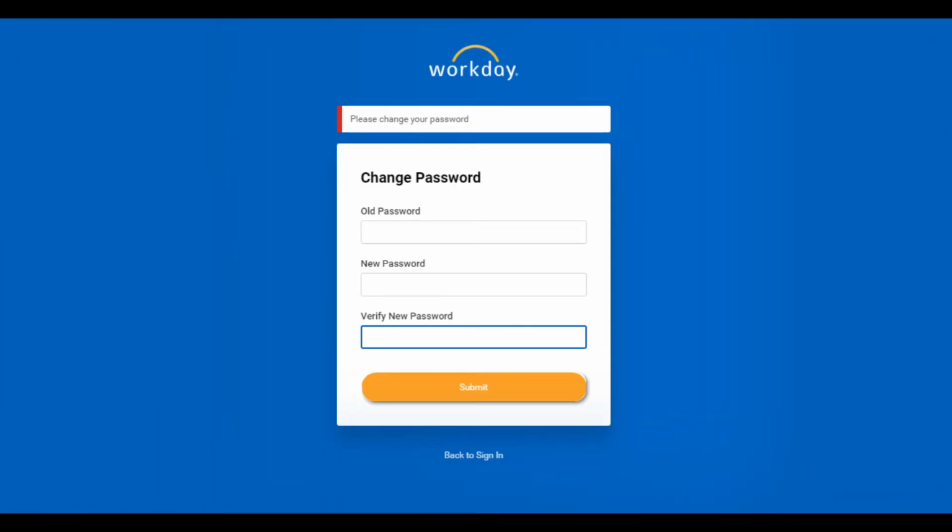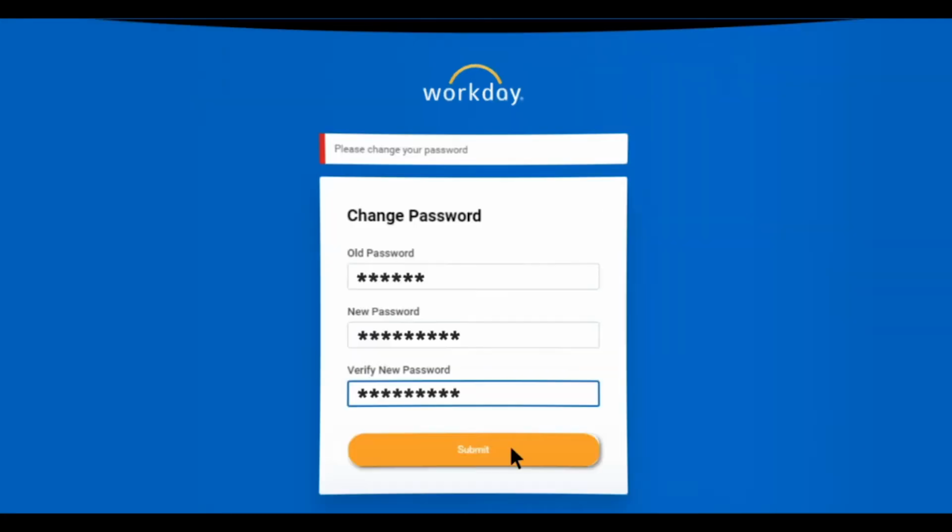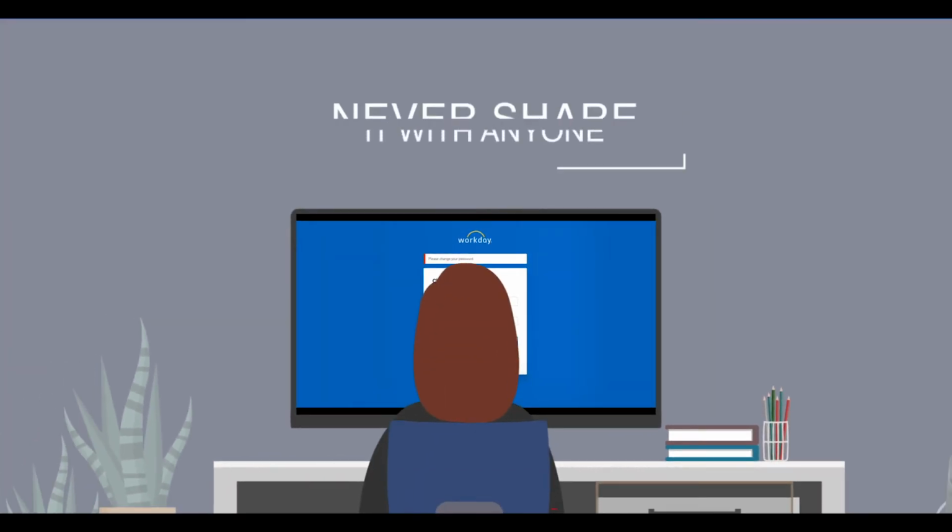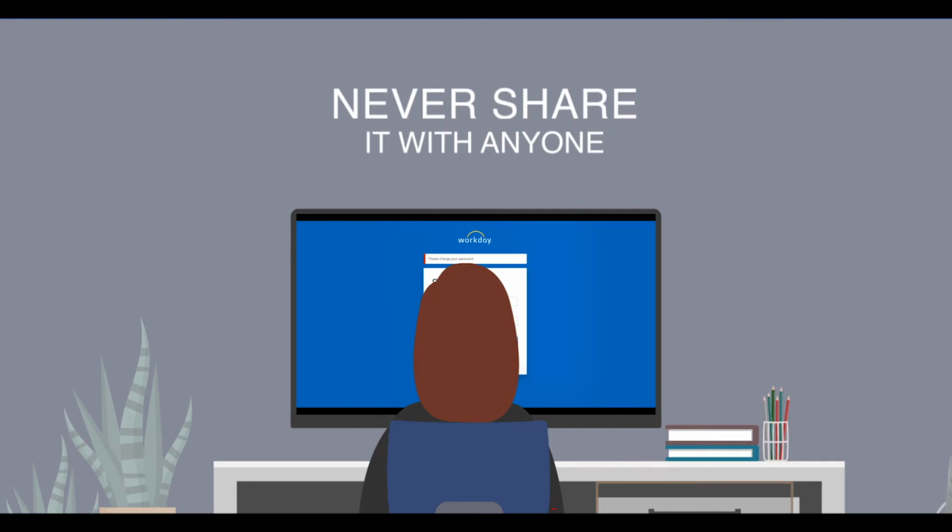Next, change your password. Type your interim password in the first field. Then, type your new password in the second field and retype it in the last field. After that, click OK. Memorize your new password and never share it with anyone.